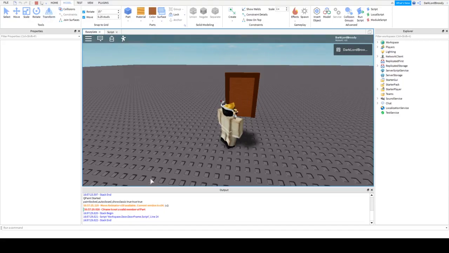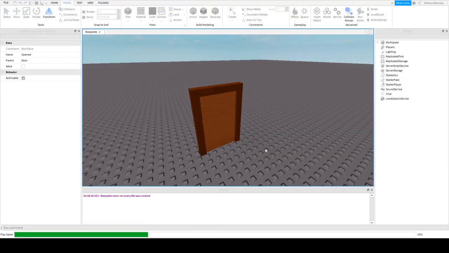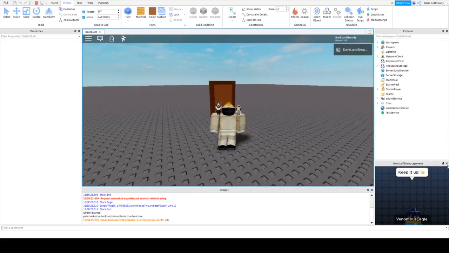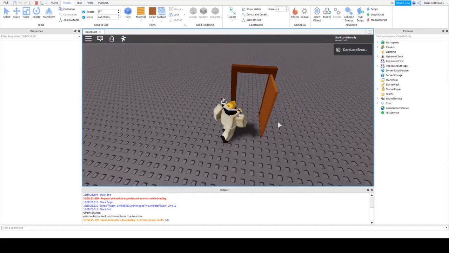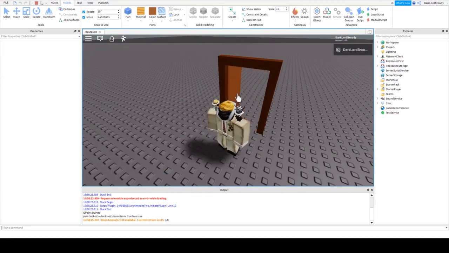No? Okay. C-frame is still not a valid member of part. Oops, again, it was a stupid problem. Here, these C-frames on line 24, I did not put uppercase F. You have to put an uppercase F, uppercase C, and uppercase F. Now it should work. Please, please, please work. Yay! Alright, there we go. It works. Okay. There we go.